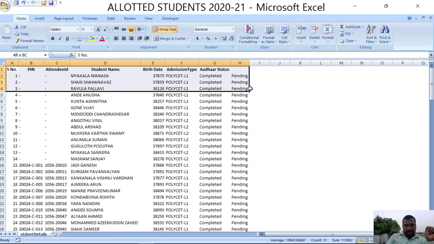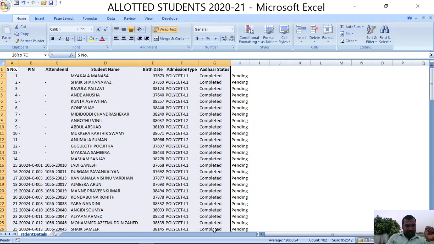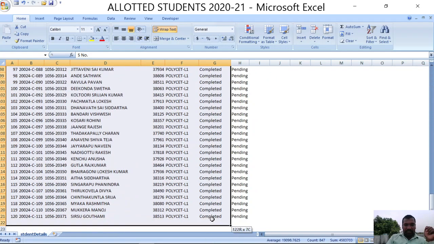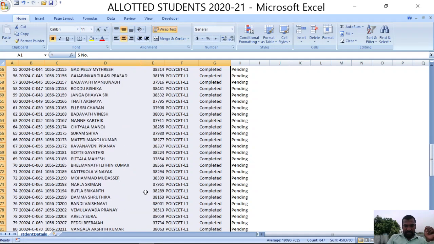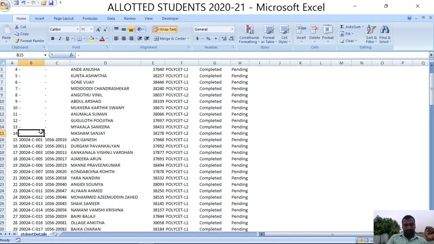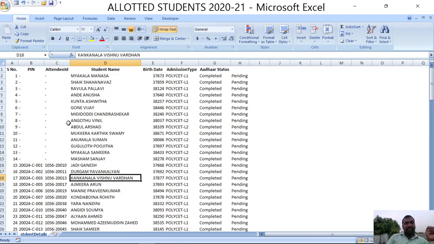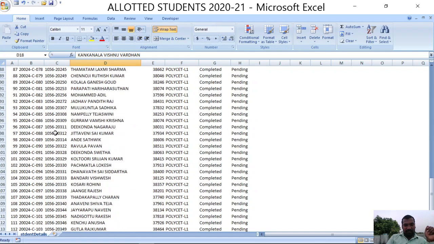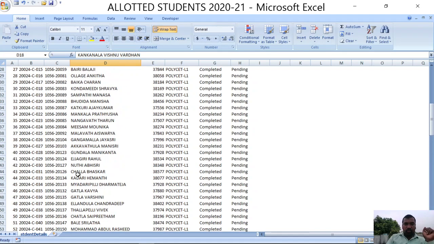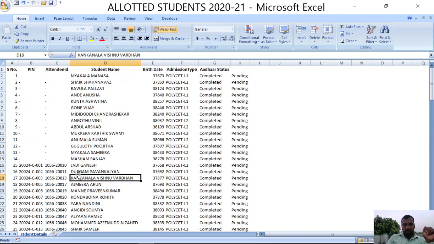Now in this data, only a few persons have pin numbers and a few do not, right? If you look at this data, all the information about 120 students is there. Now I want to view separately only those students who have pin numbers and those who don't have any pin numbers.